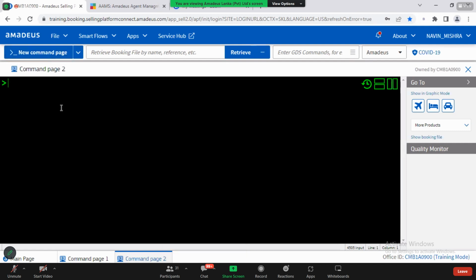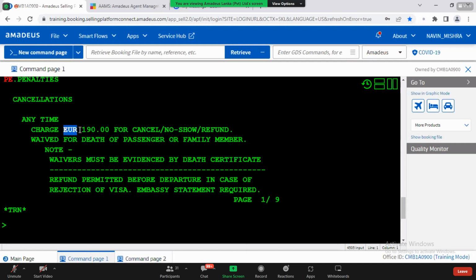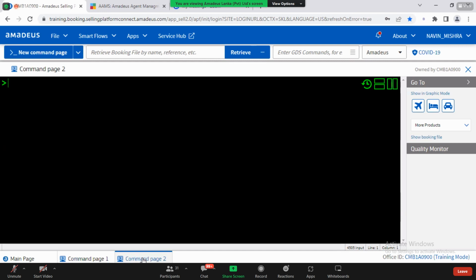But generally, the penalty which will display here under the penalty section, whatever the charge you see in a different currency, that needs to be converted into the local currency, and that will be taken. That means you need to convert that currency into the local currency value, and then you can charge it from the passenger. So how would you convert that 190 euros to the local currency?